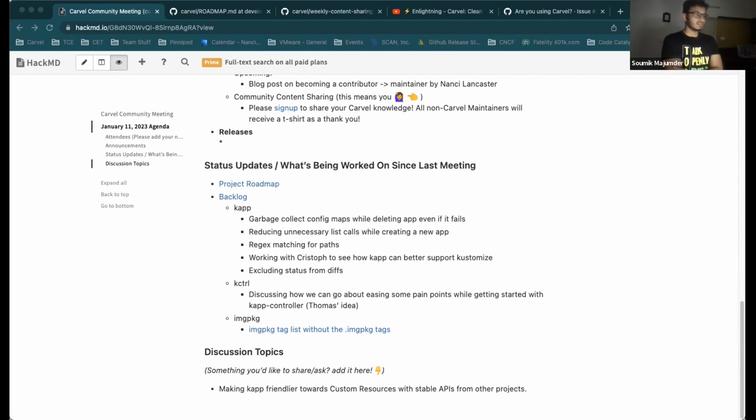So, reducing unnecessary list calls. This is something Tanushri has been working on. Before kapp does the diff, it generally lists everything on the cluster and it does two calls. One to list everything and see if that resource exists on the cluster but is not owned by kapp. It also does a call with kapp's label, like it checks if there are any resources with the kapp app label on the cluster, but it's sort of not needed for a new app. So it's like a slight enhancement to how many calls you're making.